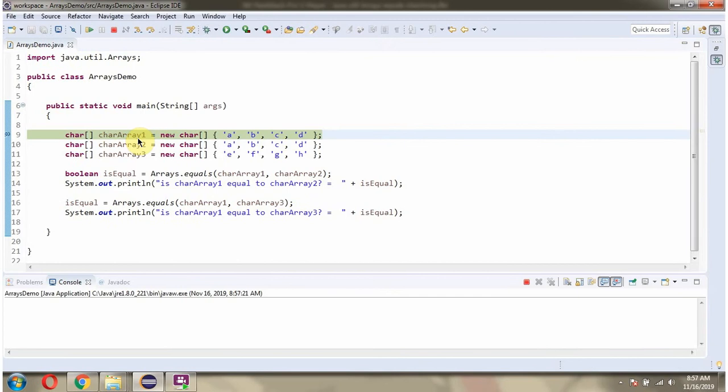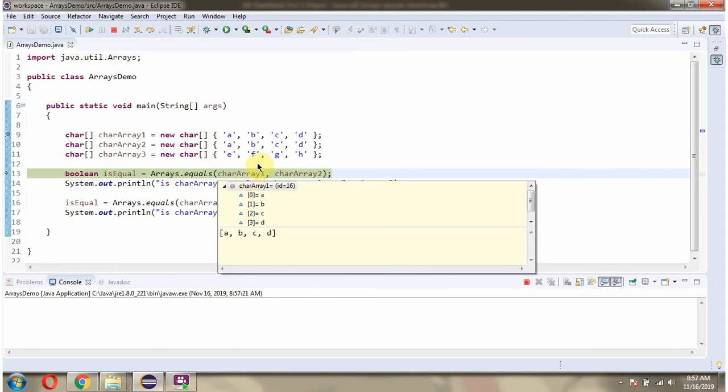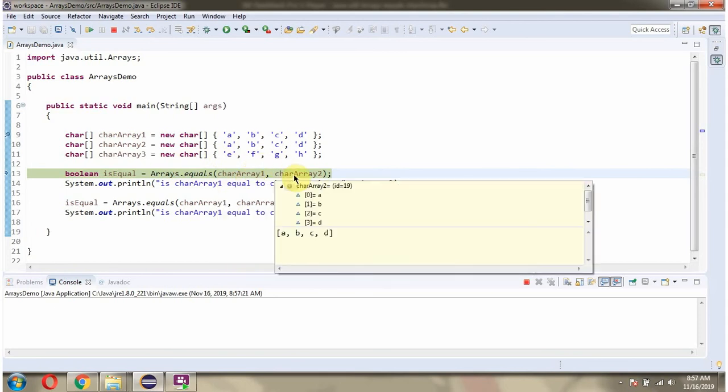Here I have defined character array 1. Then I have defined character array 2. Then I have defined character array 3. Then I am calling the equals method of the Arrays class and passing character array 1 and character array 2.